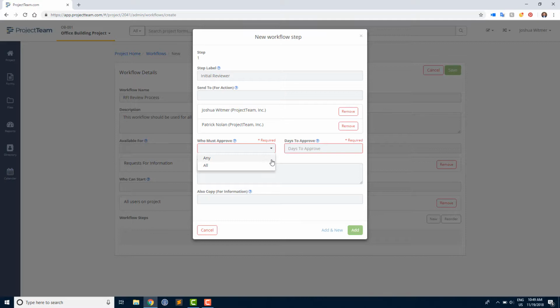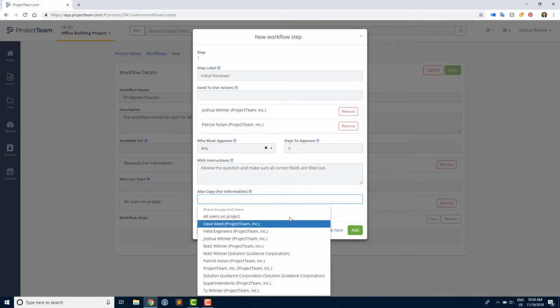In the Days to Approve field, we can decide how long the step has to make a decision once the workflow gets there. The days will also be used in dashboards and reports to tell if something is overdue or not. In the With Instructions field, we can fill in some text that will help the users in this step understand what their responsibility is at each step. For example, maybe here we'll say something about reviewing the question field and making sure the correct fields are filled out. The last field, Also Copy, is for users that don't want to be officially part of the workflow, but they should automatically be shared the document once it gets to the step.